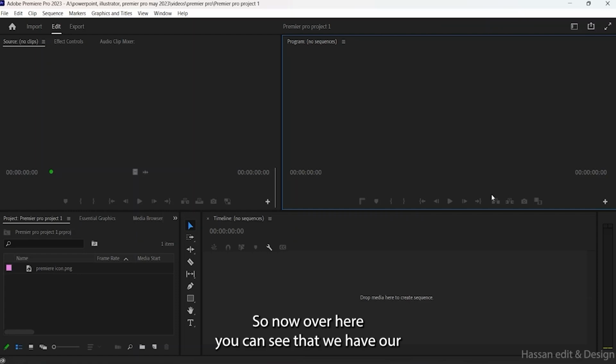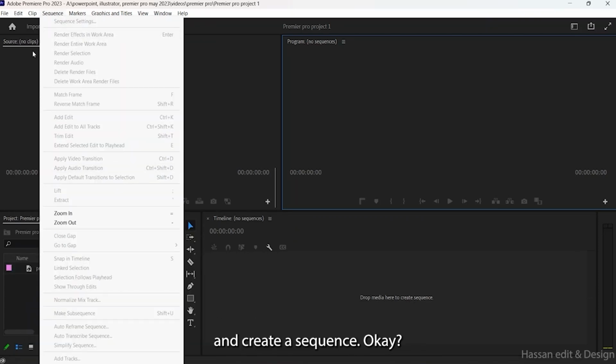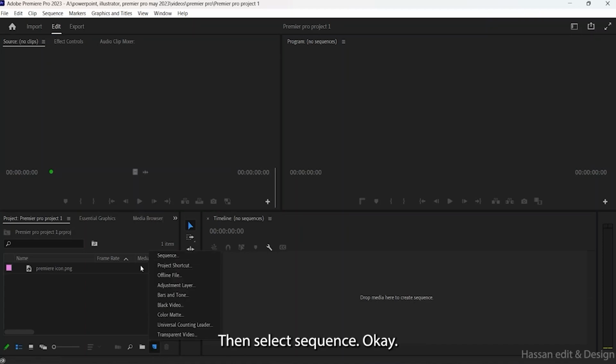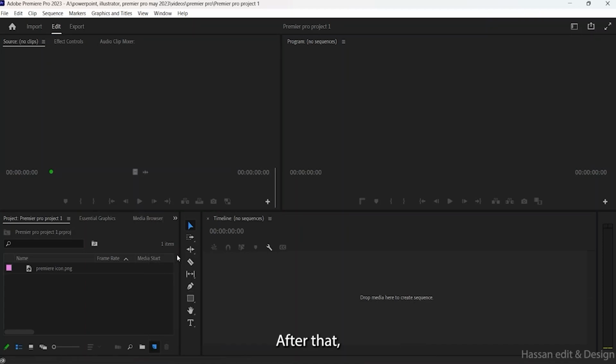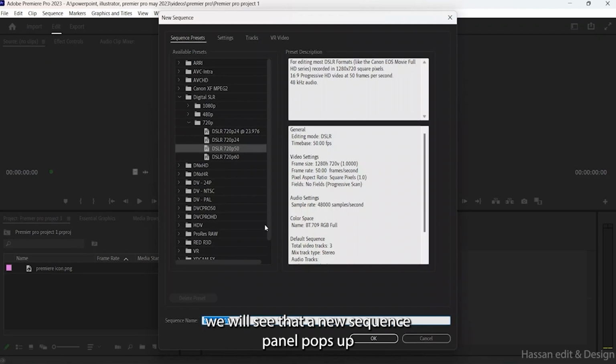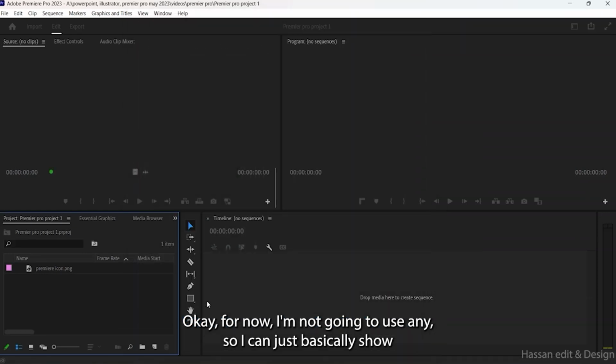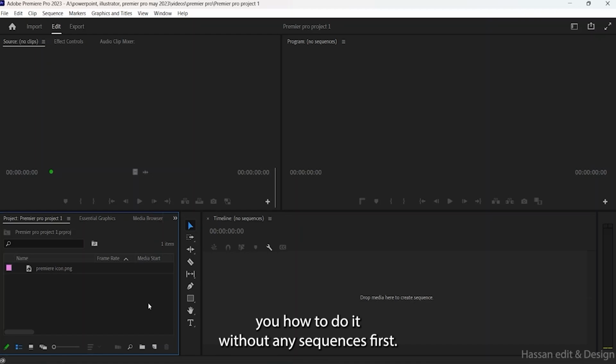Now over here you can see that we have our panels ready in order to make our text animation. Now the first thing we need to do is go to sequence and create a sequence. We can either do that or just go over here to the new item, then select sequence. After that we will see that a new sequence panel pops up where we can select the various sequence settings that we need for our text. For now I'm not going to use any, so that I can show you how to do it without any sequences first.